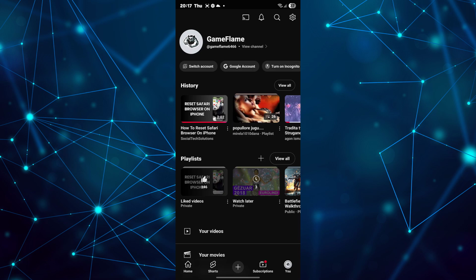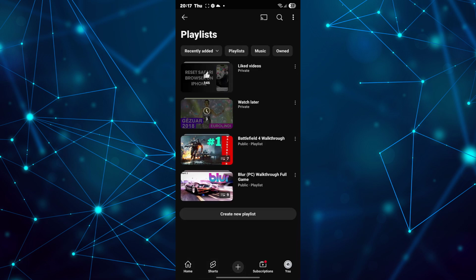Next, tap on the profile icon in the bottom right corner of the screen to open your account menu. In your account menu, find and tap on the Playlists section. Once you're there, tap on View All to see the full list of your playlists. Scroll through and select the playlist you want to delete.